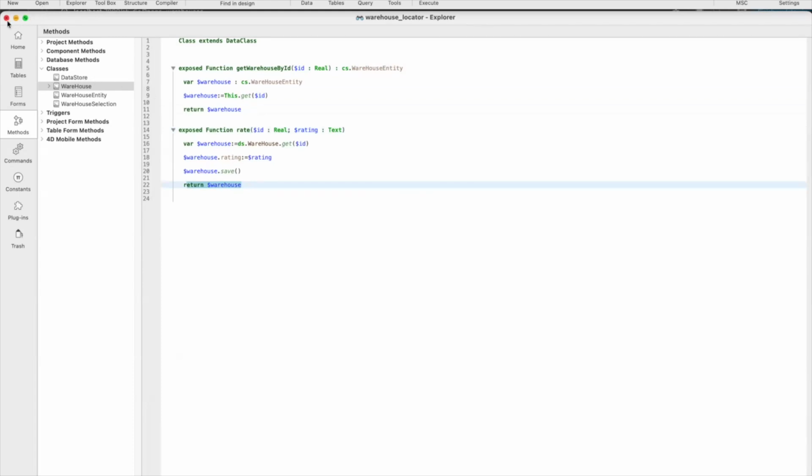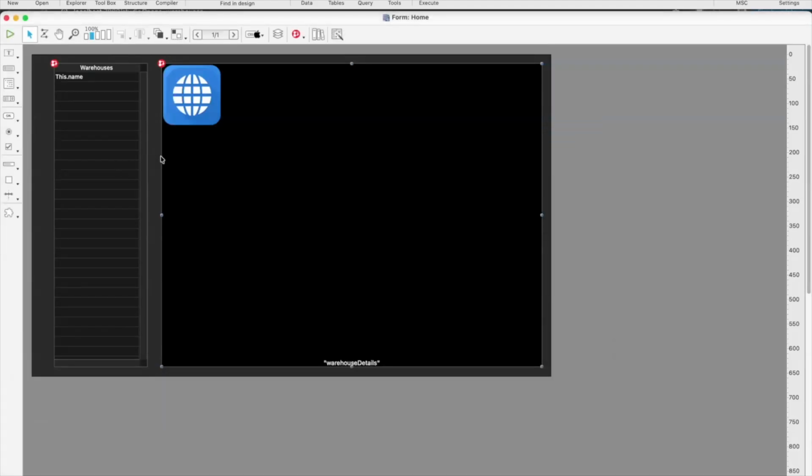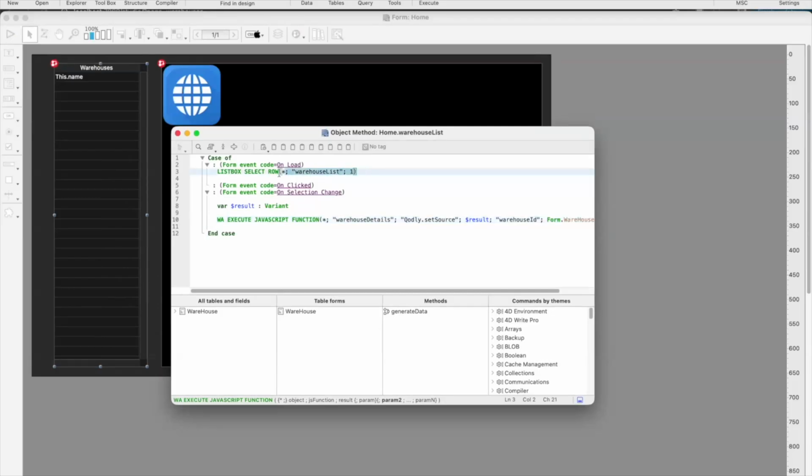Next, let's open the object method of the list box. On load, we select the first row so the web area has the data to display from the start. The important part happens whenever the user changes the selection. Right here, we call the WA Execute JavaScript function. Let me highlight it. This command calls Qodly.setSource inside the embedded page and passes it the selected warehouse ID. That value is enough for the Qodly page to update its warehouse source and refresh the details.